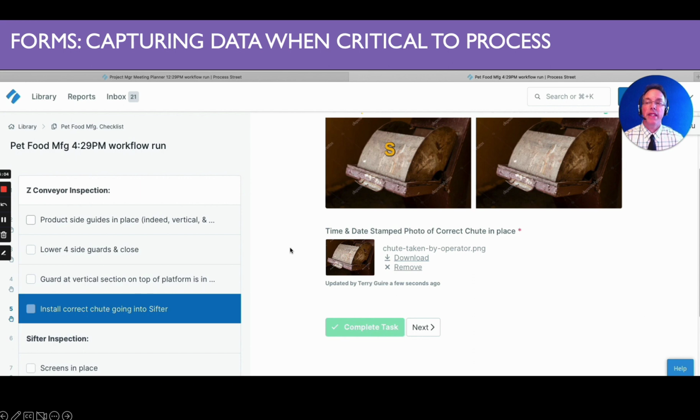We can also gather contact details as part of a process and have Process Street automatically forward that information to another program, such as Salesforce or HelloSign. We'll look at that on another slide covering integration with other programs.